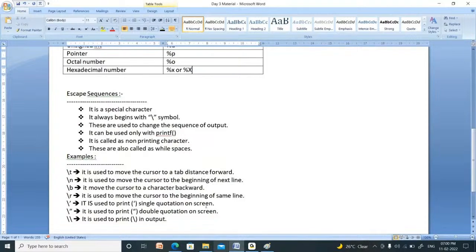It can be used only in the printf function. You cannot use it in the scanf function. It is called a non-printing character. What is the meaning of non-printing character? Whenever you type A, it will be printed on screen. Whenever you type B, it will be printed on screen. Whenever you type the tab key, nothing will be printed on screen. Whenever you press the enter key, nothing will be printed on screen. Why? Because those are non-printing characters.